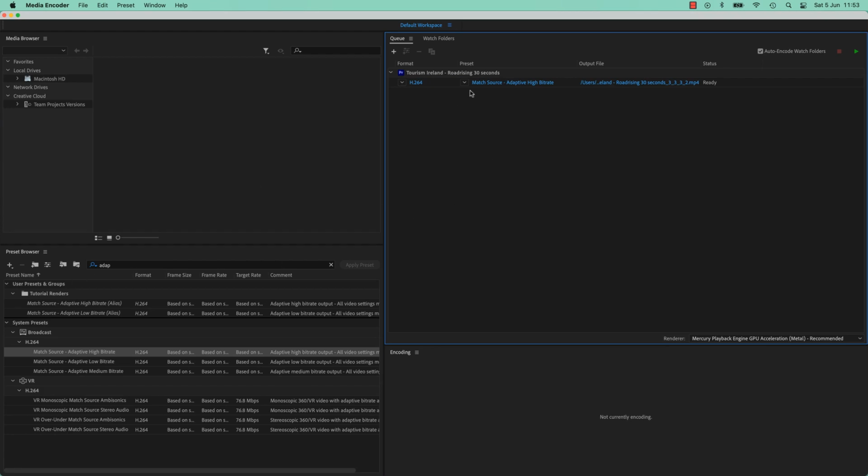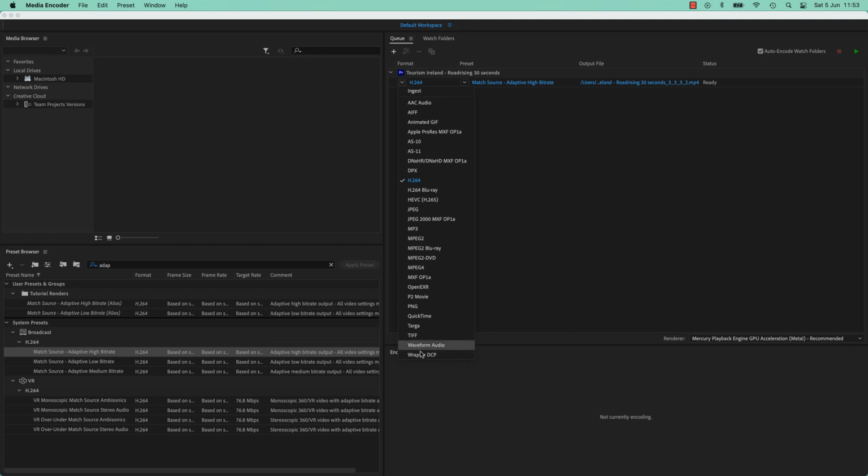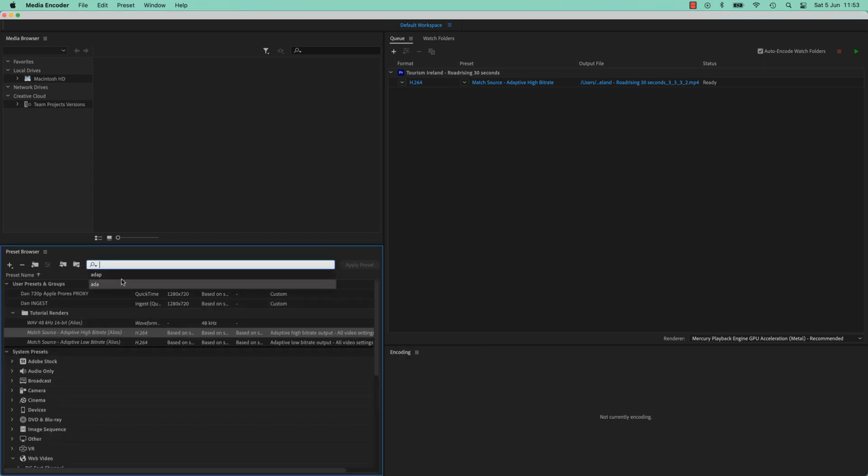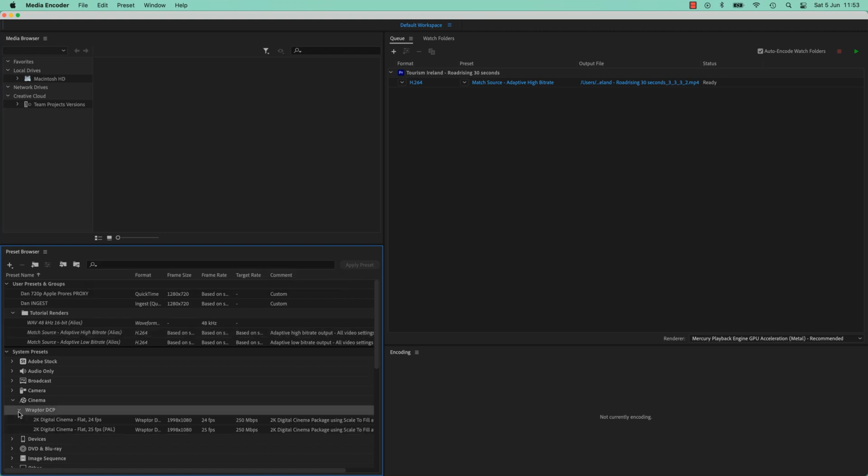So it's just a different way of sorting all of this, because this doesn't make a whole lot of sense. You're like, what do these do? When am I ever going to use a Raptor DCP? That goes out to the cinemas, but you don't know that until you find it over here. So look, where is it? Cinema. And there's my Raptor DCP. So it's just a different way of figuring these presets out.